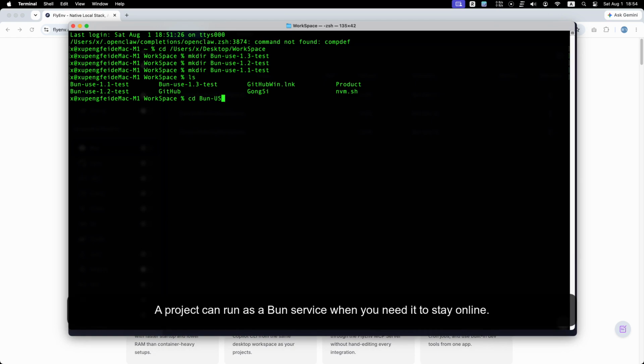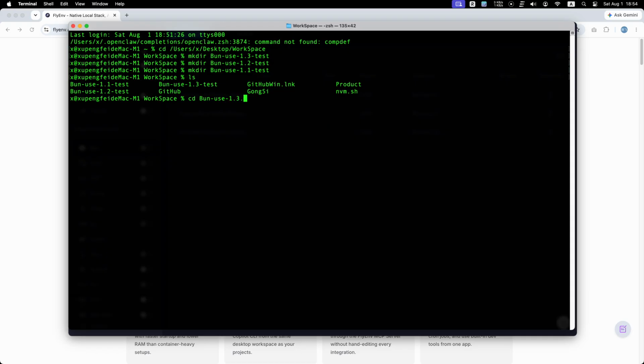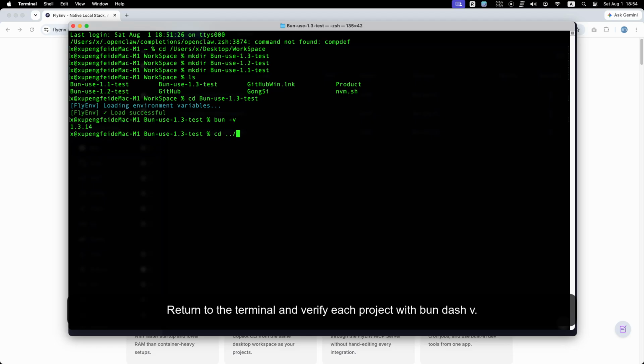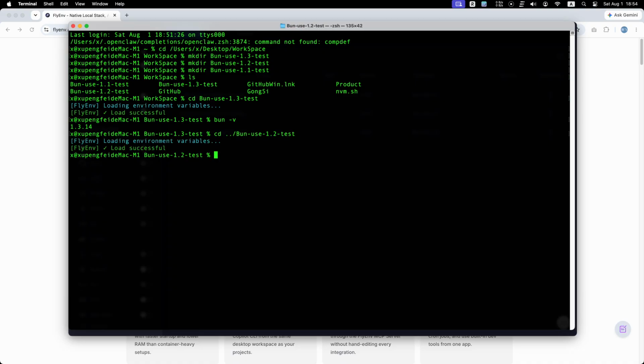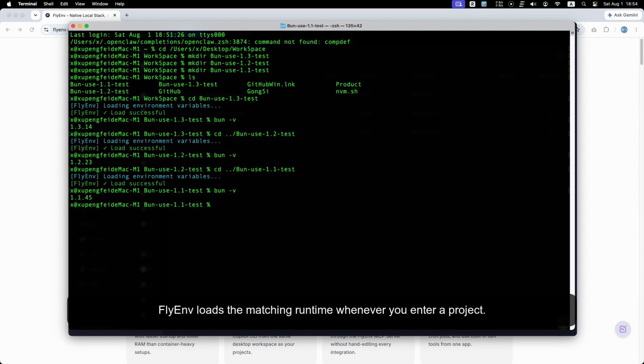A project can run as a Bun service when you need it to stay online. Return to the terminal and verify each project with Bun -v. FlyEnv loads the matching runtime whenever you enter a project.